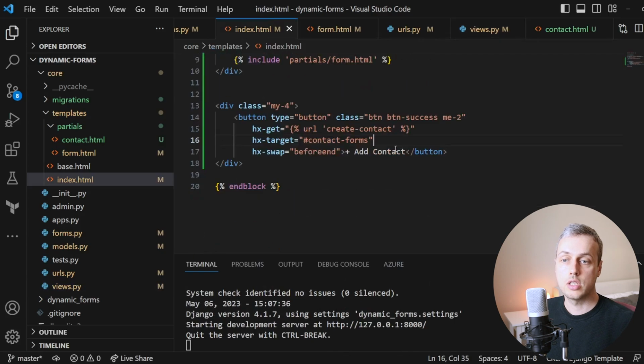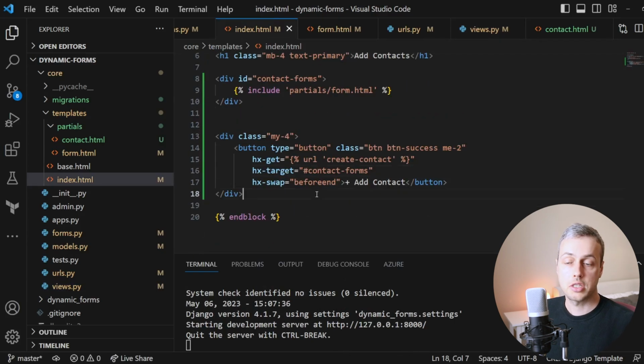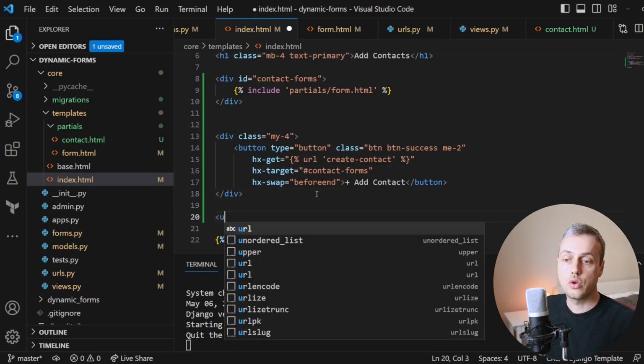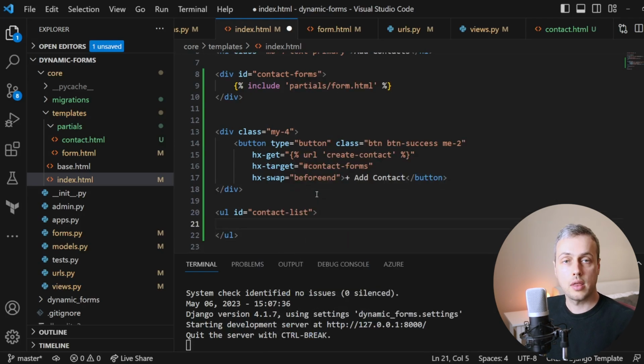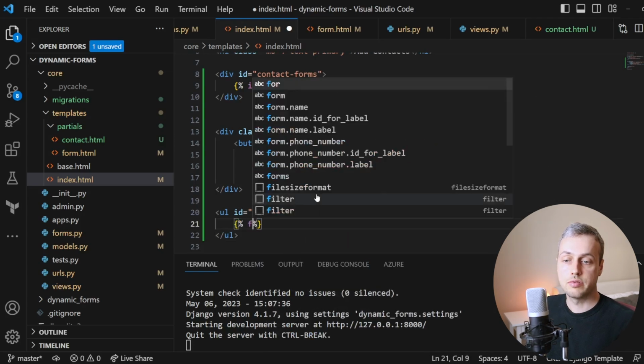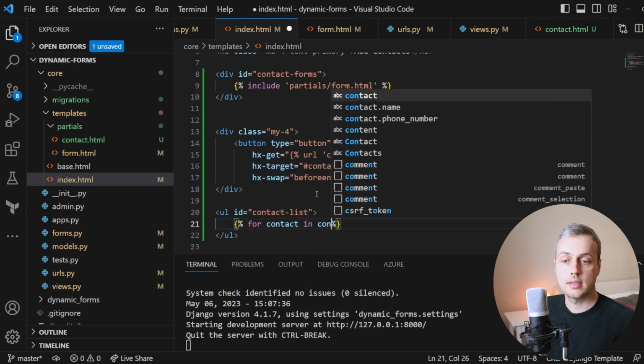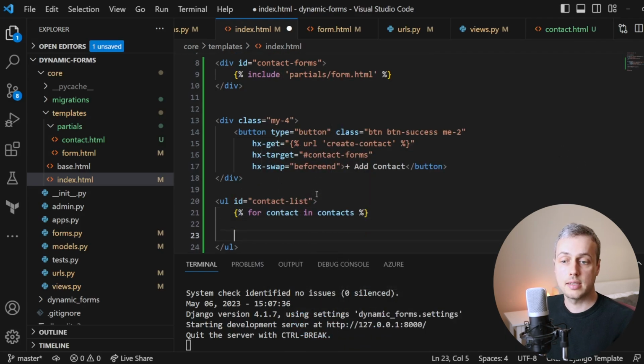within the index.html template. And we're going to add the list just below this button where we can click to add a new contact. So let's define a UL element and we'll give it an ID of contact-list. And within this unordered list, we can create a template for loop and loop over each contact in that list of contacts that we've just added to the context. And remember to end the for loop.